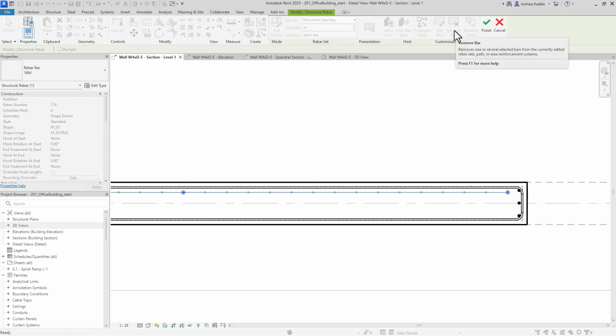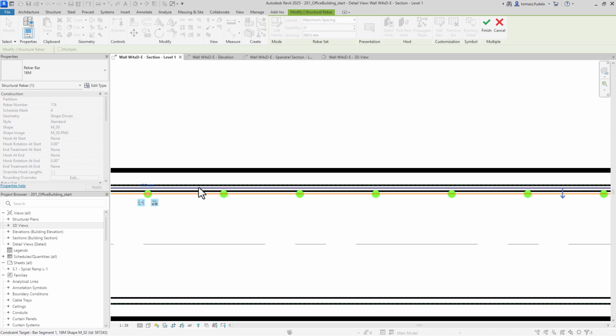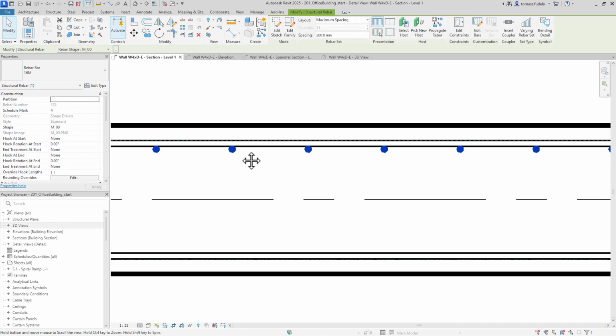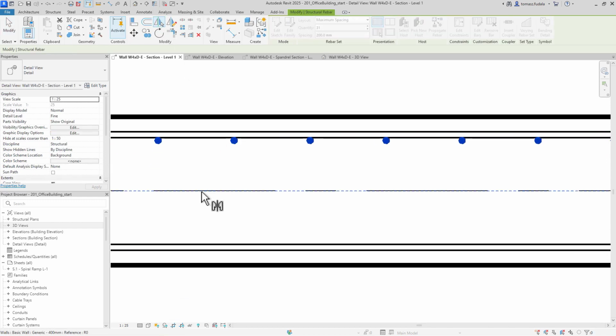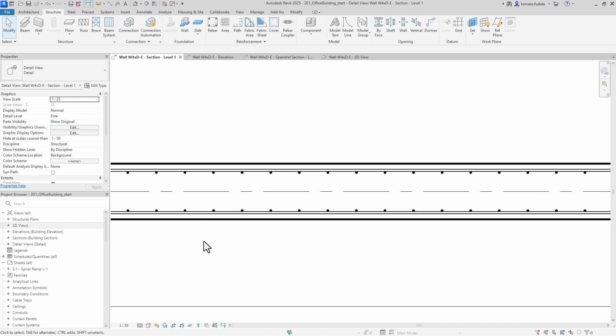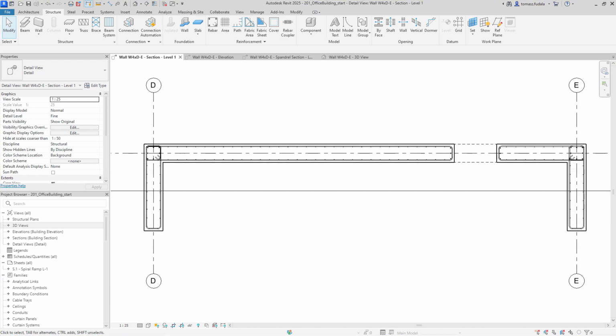Then I can select the rebar set I have just defined and edit its constraints to shift it to the existing transverse reinforcement. Then again, I can use the mirror option to copy the set to the other side, respecting the wall center, and repeat the process for all the wall segments.